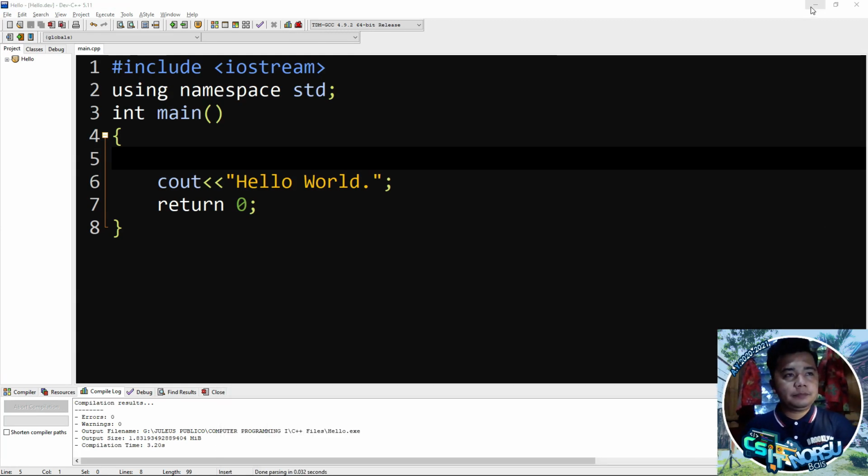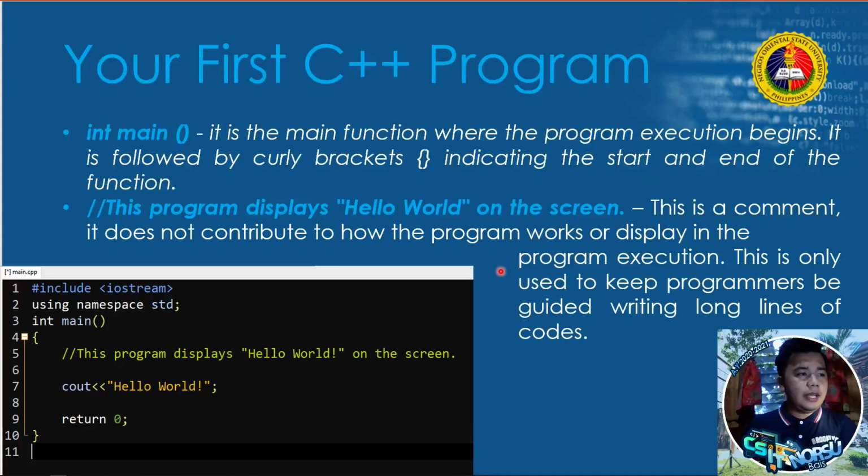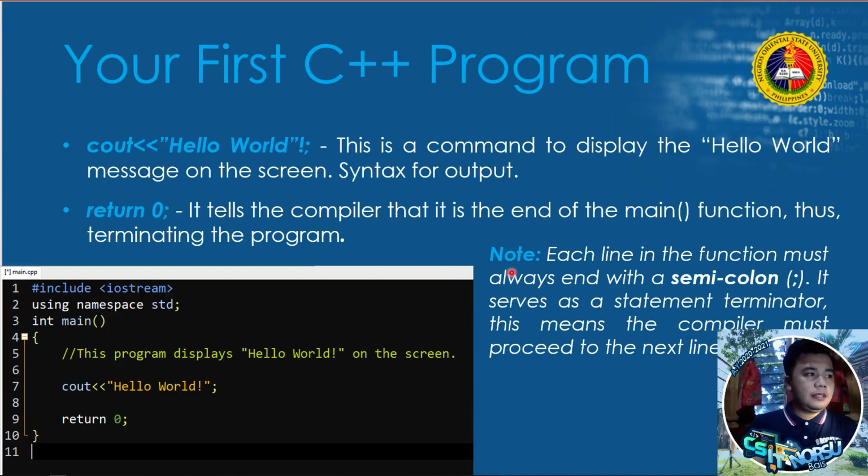Okay, next is the cout and then two open angle brackets, "Hello world." This is a command to display the hello world message on the screen. Basically, this is the syntax for output.